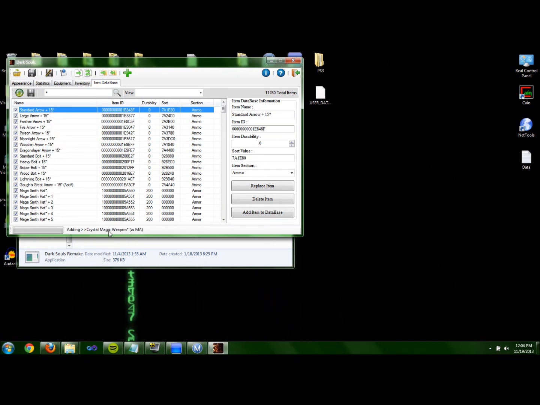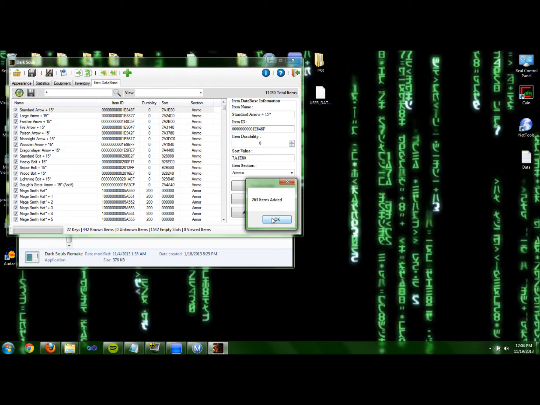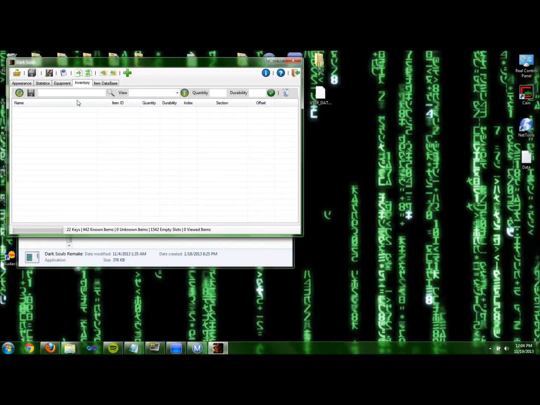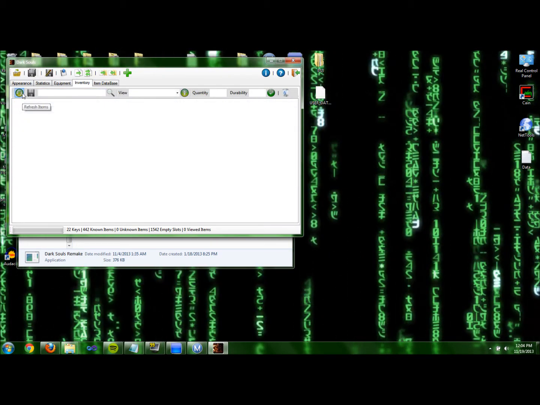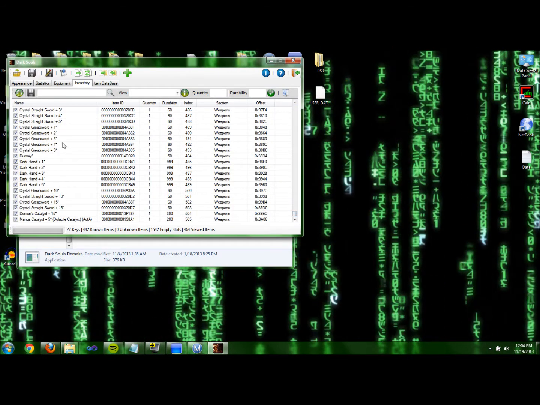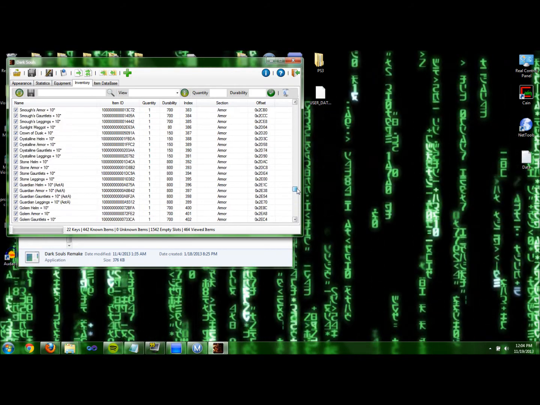So let's say we want to add all these, so we'll do check all items, which puts a check mark next to all of them. You can do it manually as well, but obviously it'd be a lot easier to check all these. Then just do add all checked items. What that does is it goes through and adds it all to your inventory for you. So you see 263 items added. So we'll go back to our inventory, and we'll just refresh it.